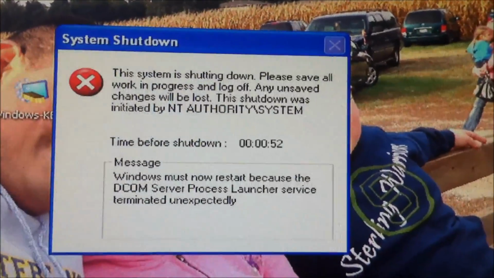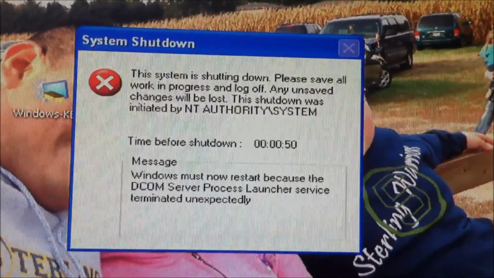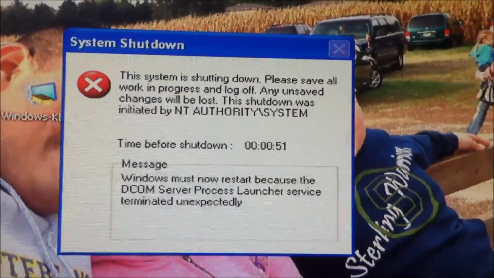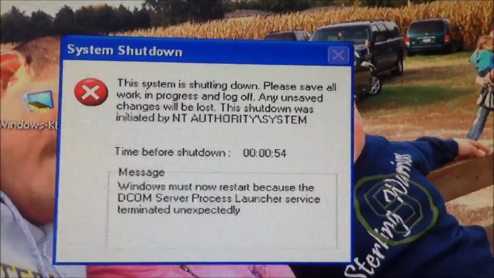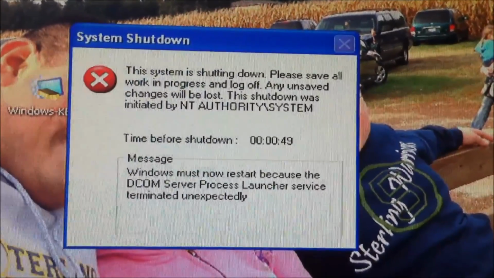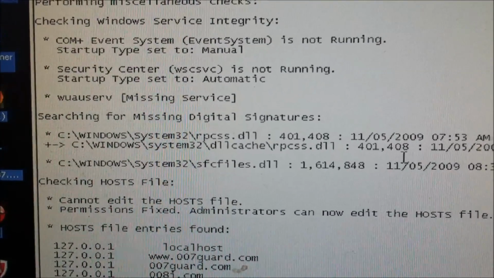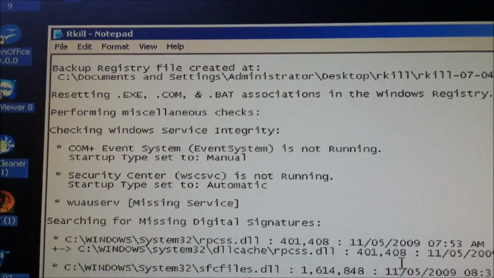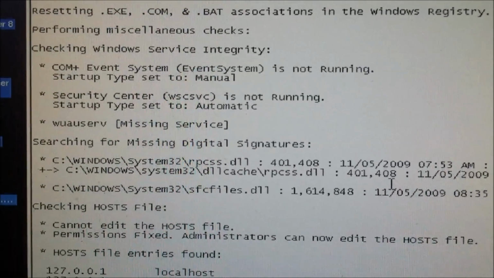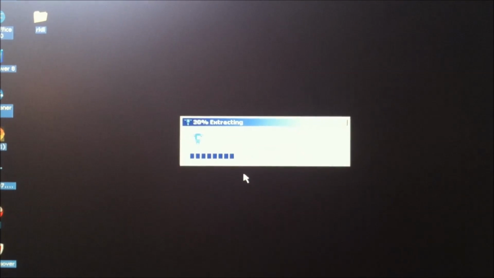Computer run and you get this problem: Windows must restart because the DCOM Server Process Launcher has terminated unexpectedly, and it'll reboot your computer. You need to download two programs, one called rkill, and find out what programs there, the DLL files that are corrupted. And you need to download the Malwarebytes Anti-Rootkit, and this thing will scan your computer.